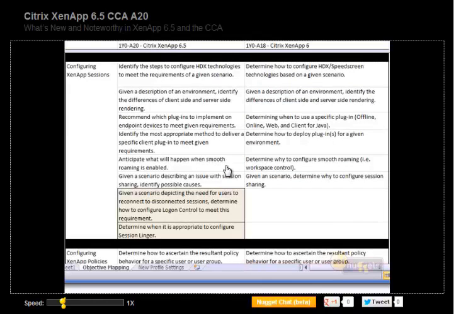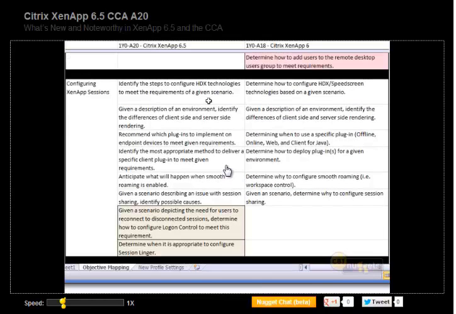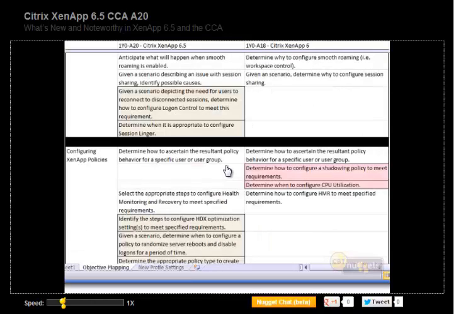Configuring XenApp sessions is another one here. Some very similar requirements between the old and the new exam. A couple of new ones relate to logon control and also session linger, that new feature associated with instant app access. So be prepared for those. And again, my reasoning for showing you this is my expectation that you might have already spent some time studying along these lines, and here's just what you need to know so that you can get that new version under your belt.